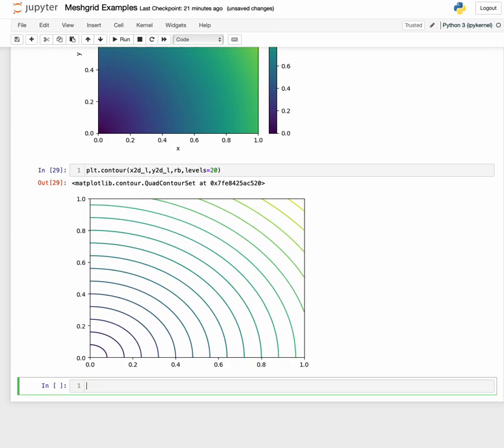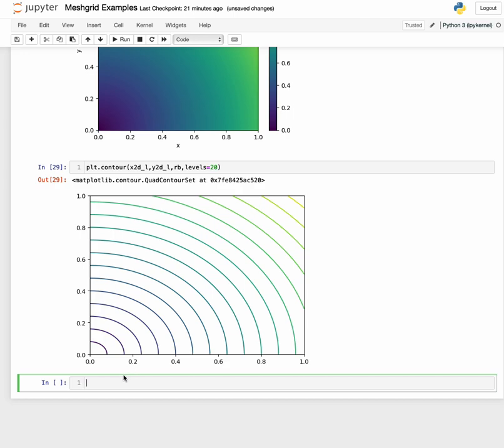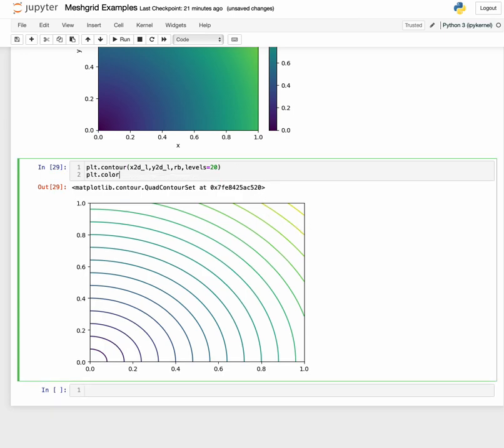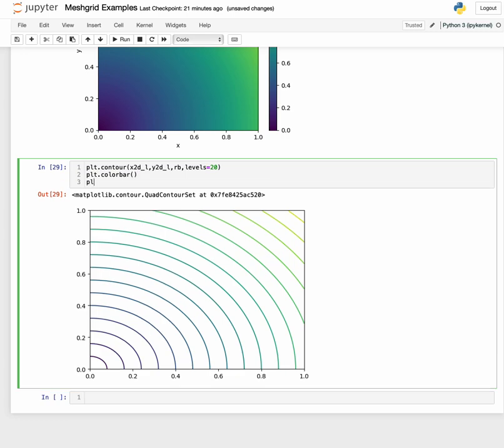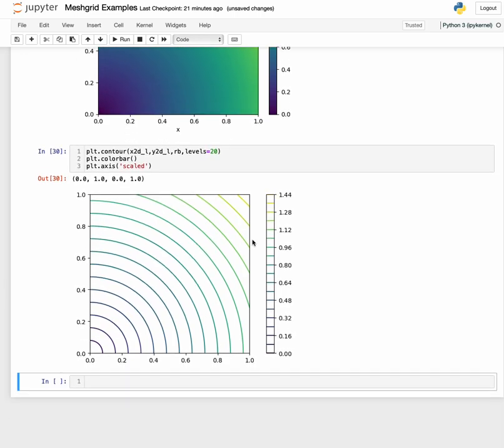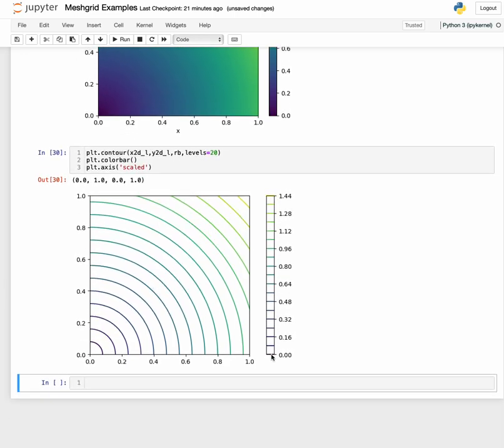And if I do that, okay, so now what we're getting is a contour plot. The color of the contour plot denotes the value. So we need to put a color bar in. And also we want to have a square plot. So plt.axis scaled. Okay, so that's now nice and square, and we've got some contours, and we've got a color bar showing us the values of the contours.